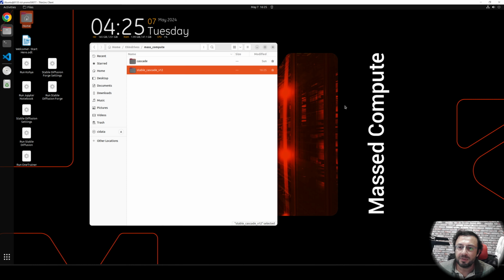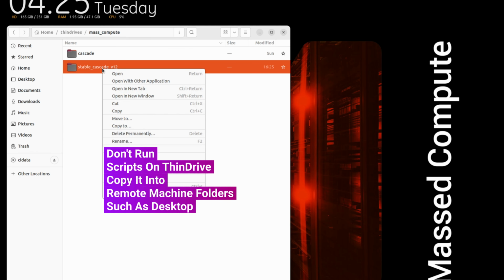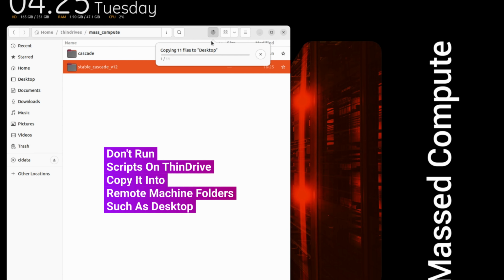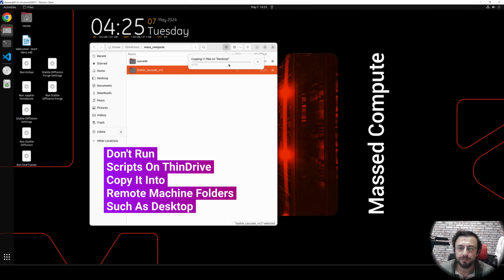I saw that some people are running the instructions in this folder. It will not work. You need to copy this installer onto your desktop. You see here, paste it, then wait for it to be copied and pasted. You see it is right now copying 11 files to the desktop. Wait for it to be completed. It shouldn't take long actually. Then enter inside the copied folder.